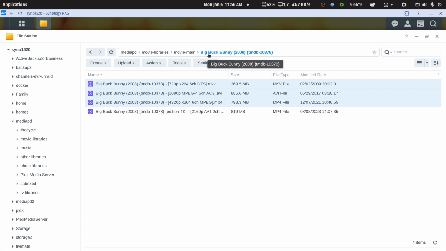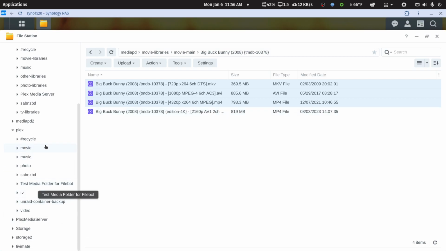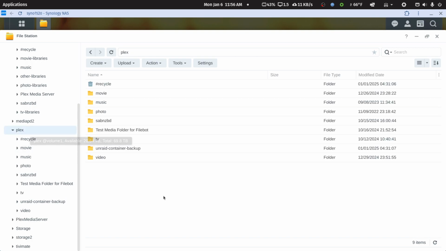But again, never ever replace a natural space with a period or an underscore. That's very important. Some things will scan that in that way and some won't. Okay, so my actual structure is similar. A very simply named shared media folder called Plex, and then sort folders named simply, like movie, music, photo, TV, and video for other video.